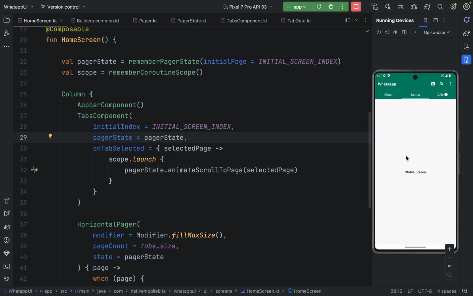Now for another part of the functionality we need to implement, our tab component should respect the swipe gesture of our horizontal pager. The user can also swipe the pages, right? The user can just swipe it like this and go to a different screen, and at that time our tab component should also select the respective tabs.